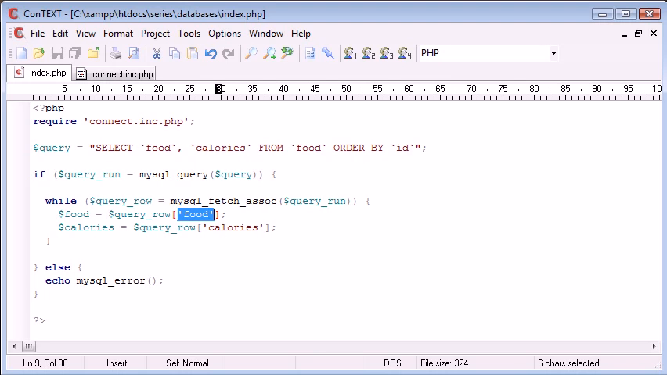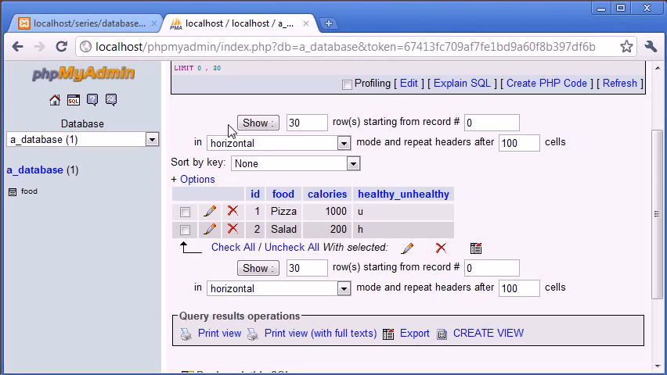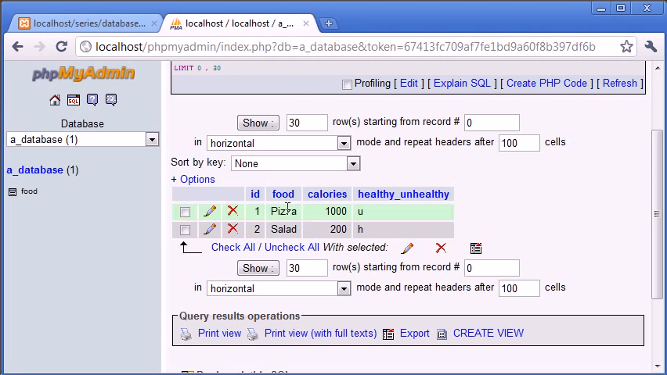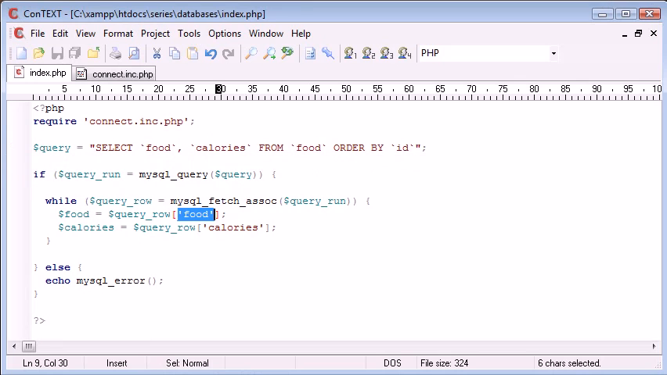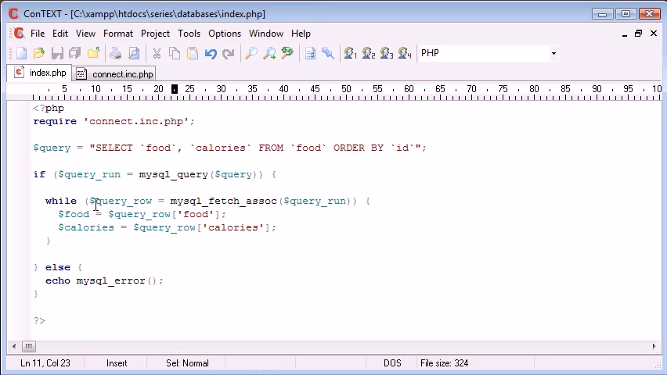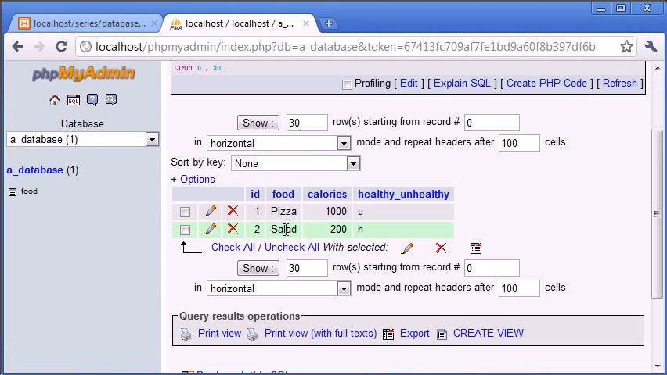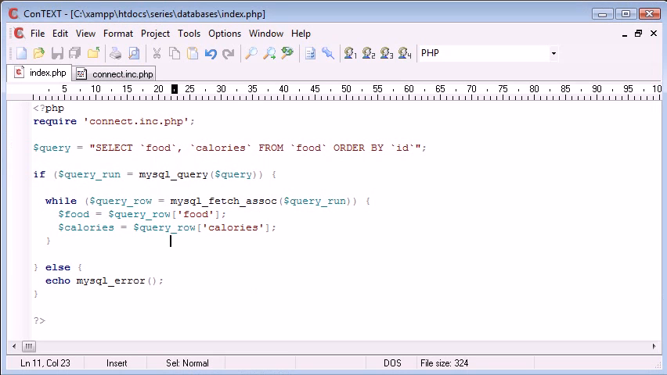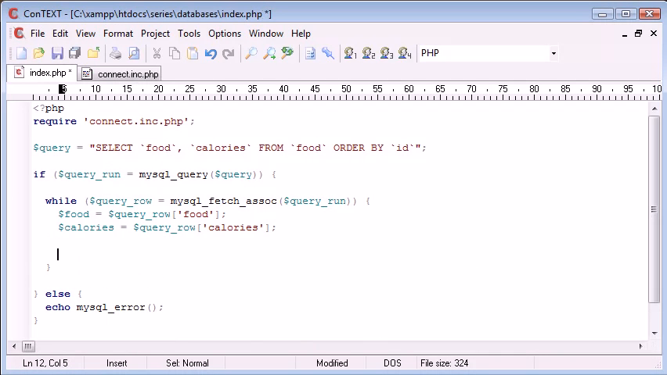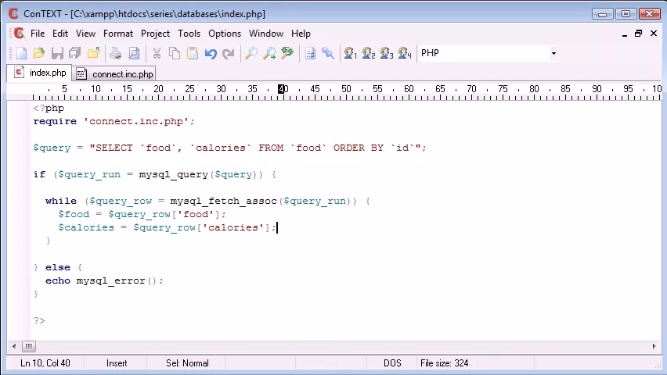So this food here and this calories here correspond to this and that. The first time round this loop, food is going to equal pizza, and calories is going to equal 1000. The second time round this loop, remember because we're using a while loop, food is going to be equal to salad, and calories is going to be equal to 200. So all we do now, let's run it first to make sure we don't have any errors. Always good to check as we go along.